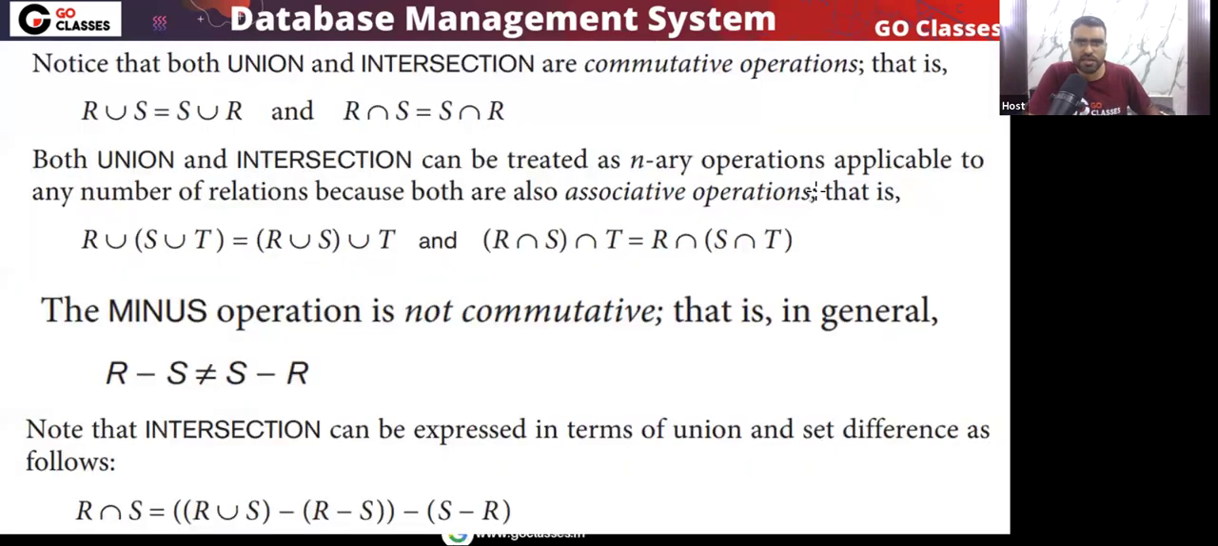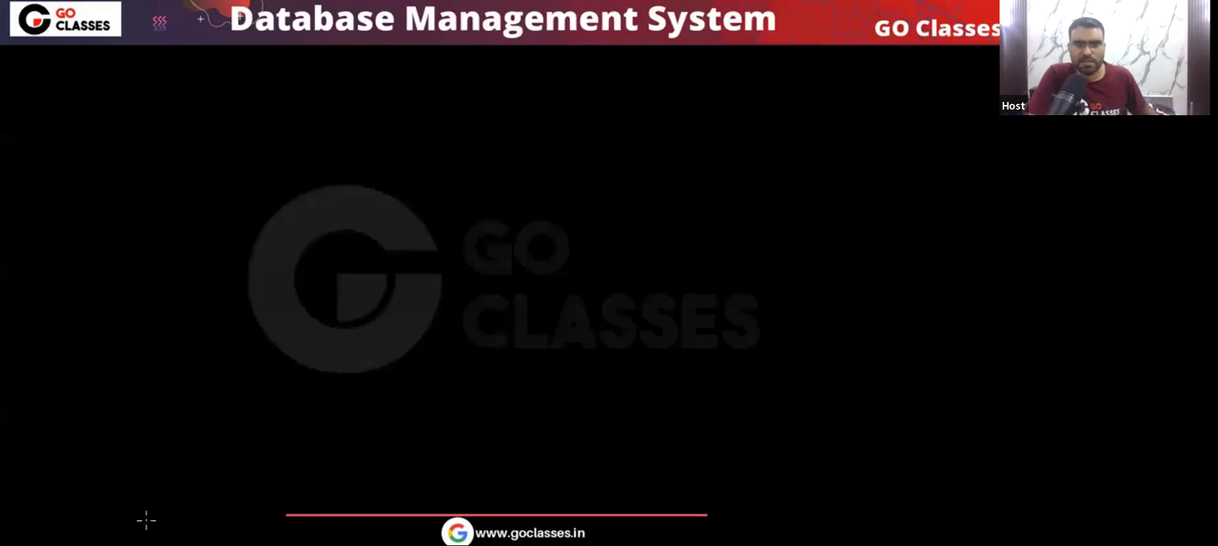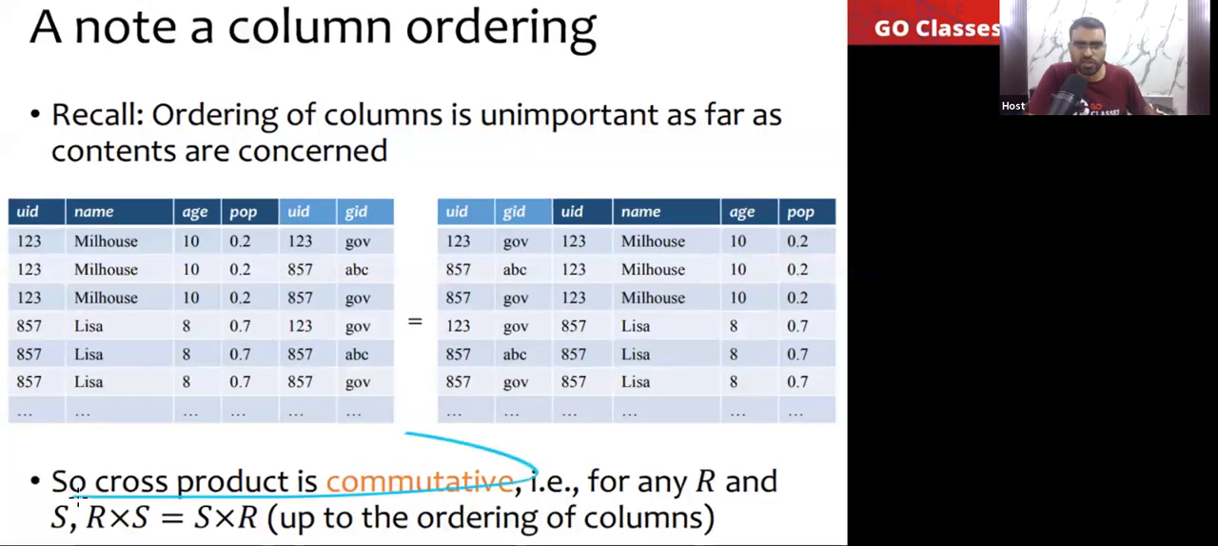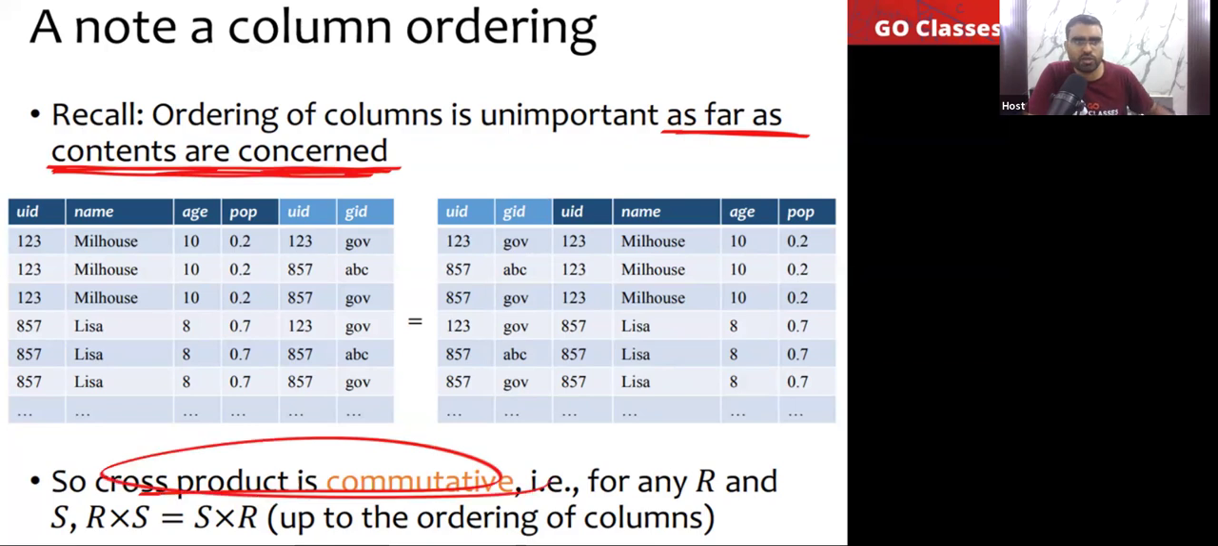So these things are written here. In this slide, you can see intersection and union are commutative and associative. You can see minus is not commutative. So all these things we have seen. Let's move on now. Cross product is commutative as long as data is concerned, because we only care about the data.